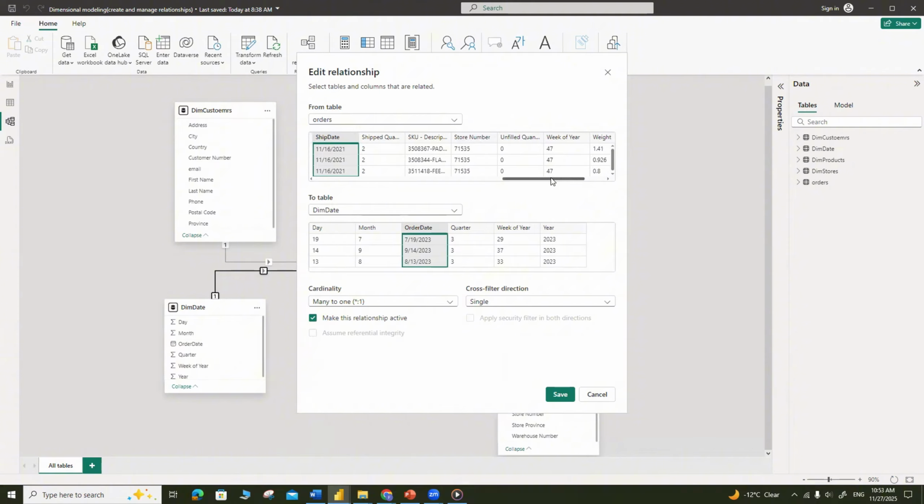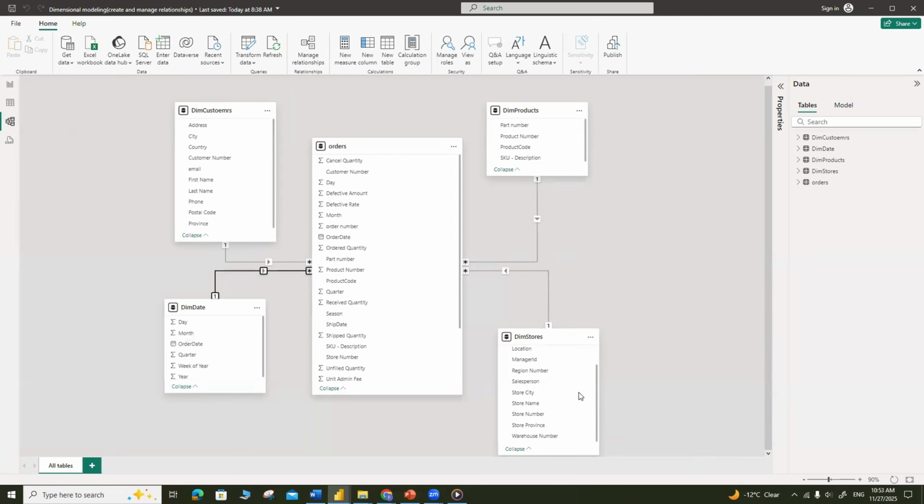Adding and deleting relationships is just as easy. For example, if you want to remove the relationship between dim customers and the orders table, right-click the relationship line. Select Delete. To recreate it, just drag customer number from the fact table to the corresponding key in the dim customer table. In just a few seconds, the relationship is rebuilt. Therefore, Power BI's relationship view is designed to be fast, visual, and user-friendly. Whether you're activating a relationship, changing a column, or rebuilding a link between tables, all of these operations can be done in just a few clicks.